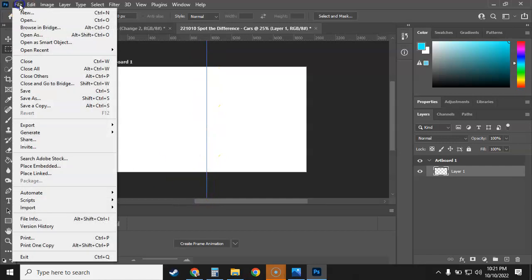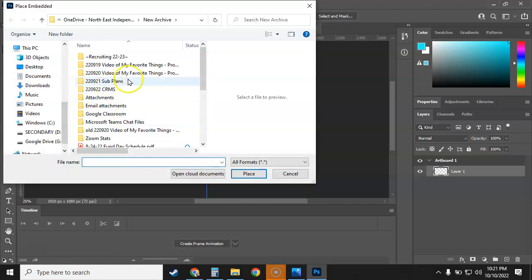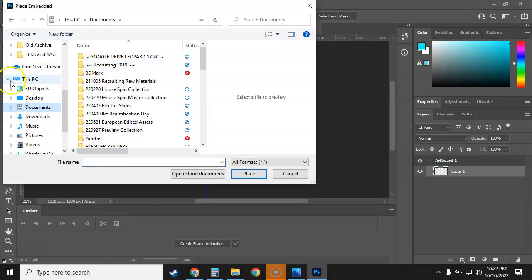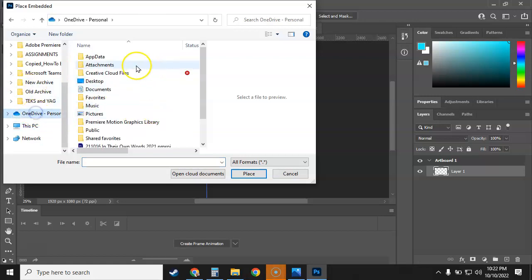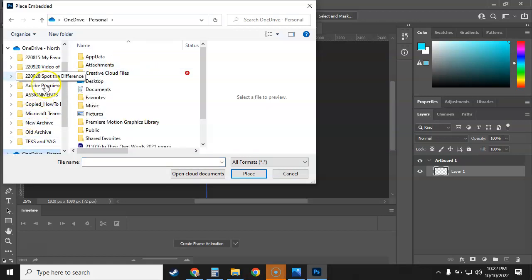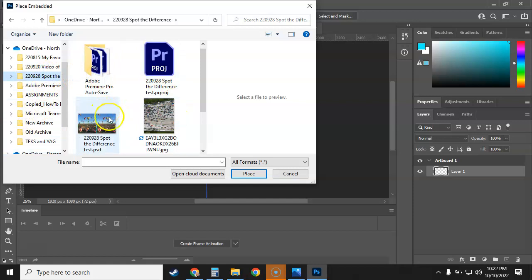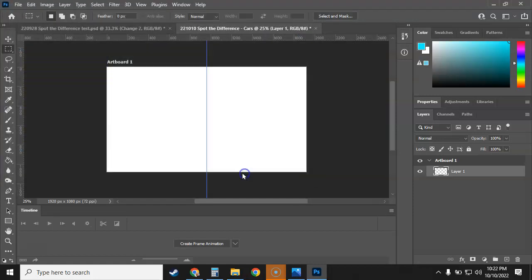So I'm going to now place my image here, File, and Place, and we don't want it to be linked. We want to embed the original image information into the Photoshop file. So let's go to our documents. Nope. Let's go to OneDrive. Nope. Got a school one here. Spot the Difference, and let's try this one with the cars.